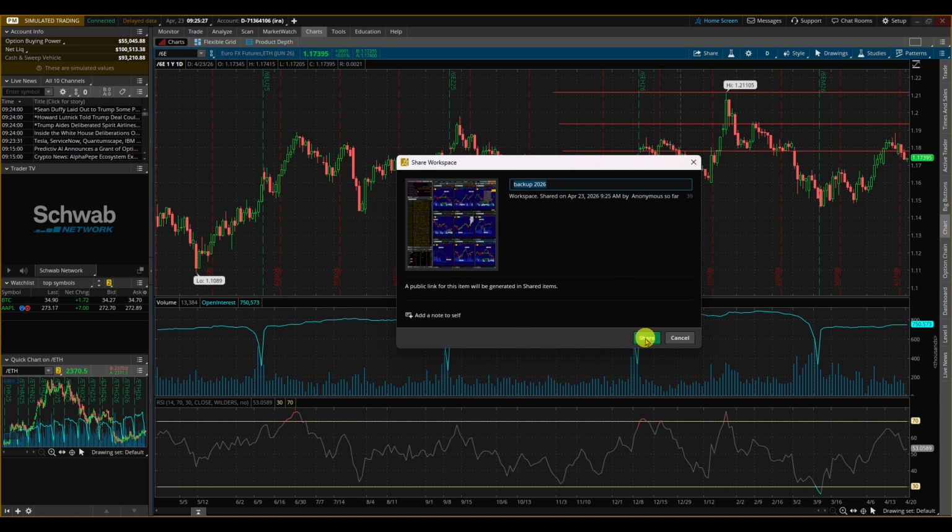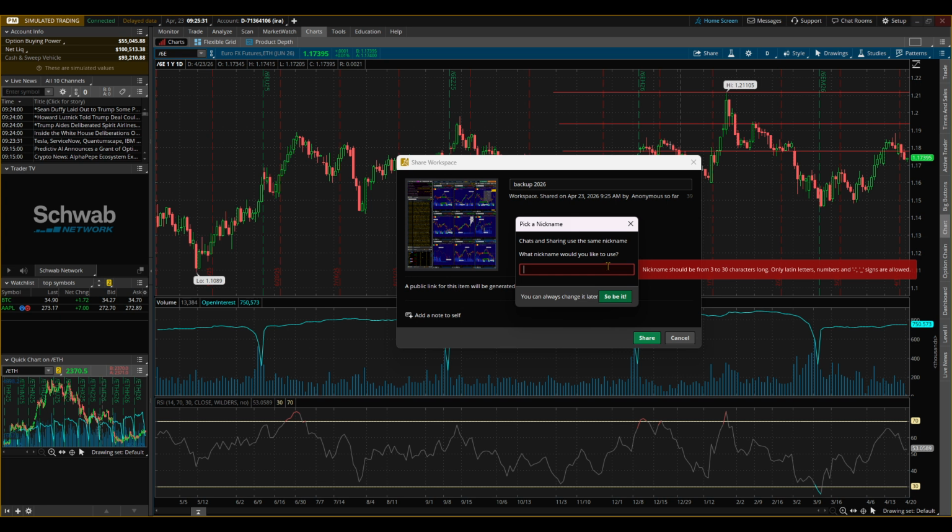Thinkorswim will process your selection and create a shareable package, typically generating a link or code associated with your workspace. That's your export. Keep in mind this export contains layout elements, not your personal account data or credentials, so it's safe from a privacy standpoint, but always review what you're sharing to be certain it reflects only the layout details you intend to distribute. And that's it. You've successfully exported your Thinkorswim workspace.